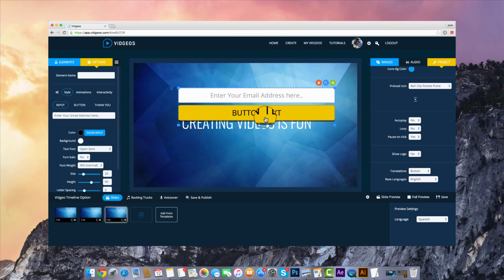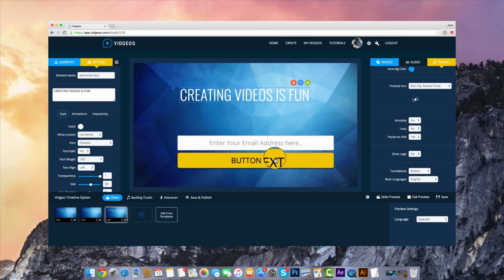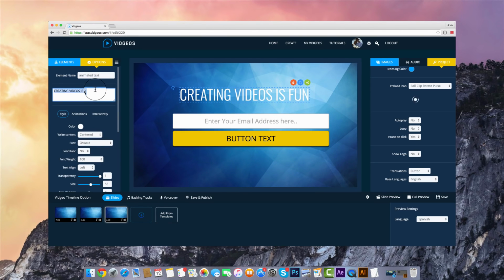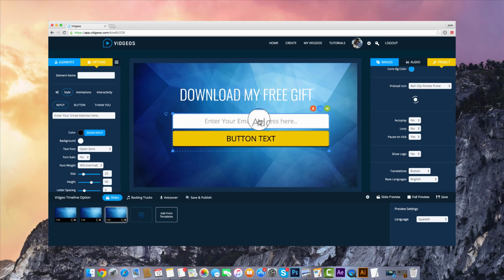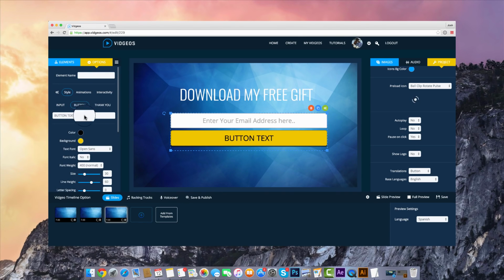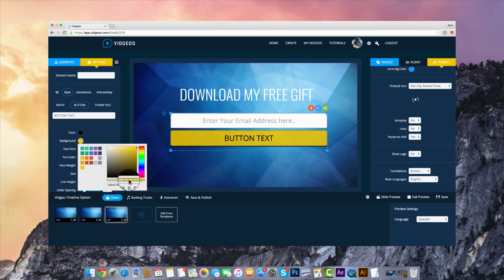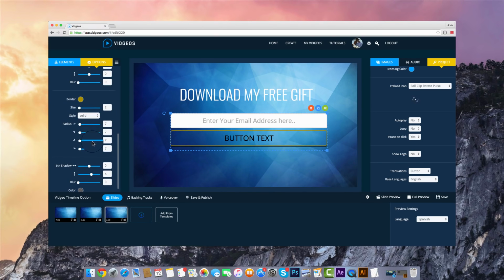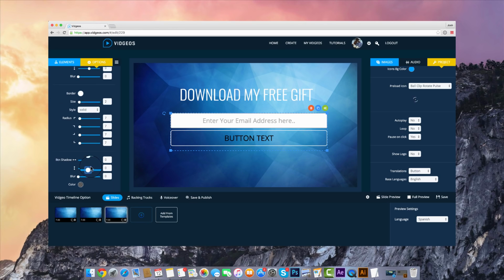You can also add on email sign-up forms. So we can go through and let's say, download my free gift, like so. And what I can do now is go through and adjust this entire form element. So I can go through and adjust the colors. I can make it transparent, like so. I can make this a white color, and I can remove that shadow at the bottom.